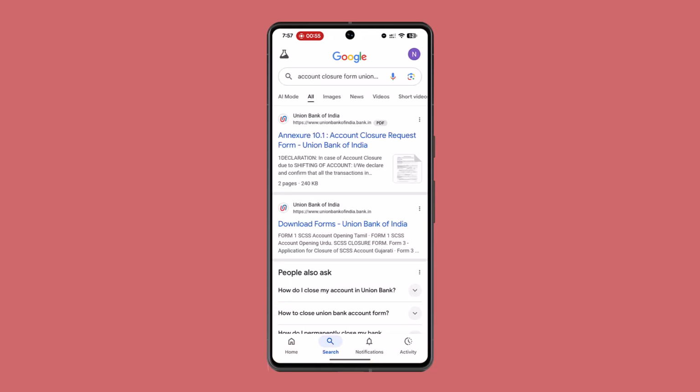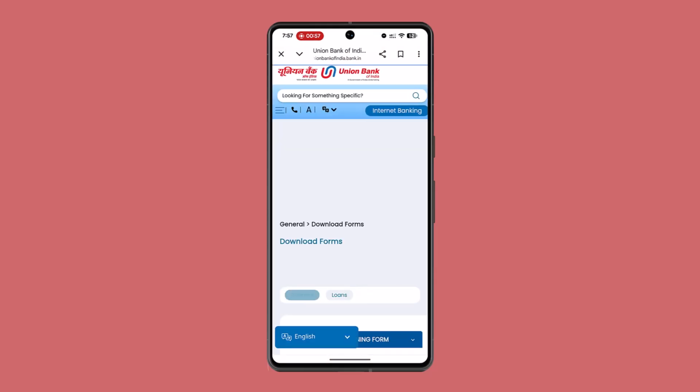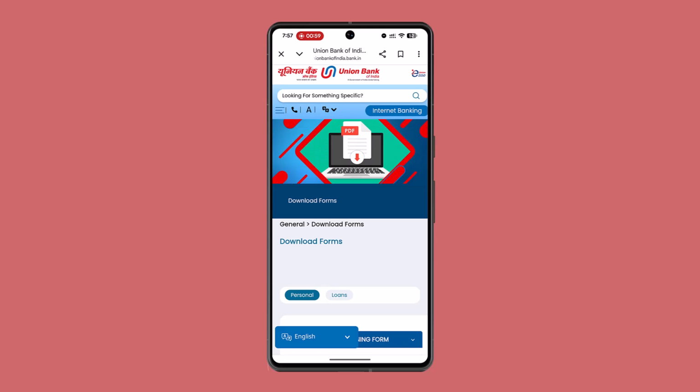You could download the form, and that's how you're going to fill it out, and you could submit it in person or contact the support team as you like. That's how you're going to close Union Bank account online.